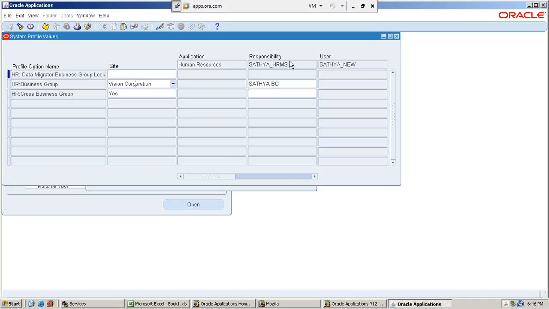We will be using this responsibility. One application, Human Resources, can have n number of responsibilities. Site is nothing but the URL, the highest level. One installation is a site. So this site can have a number of applications.